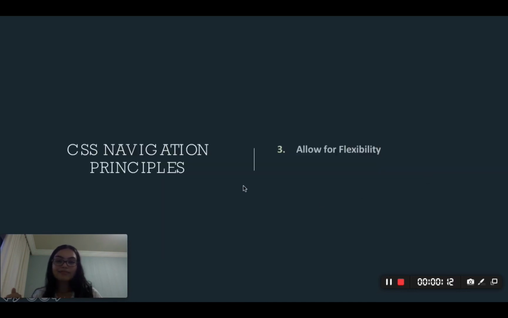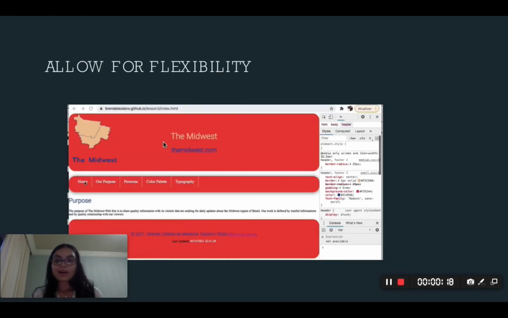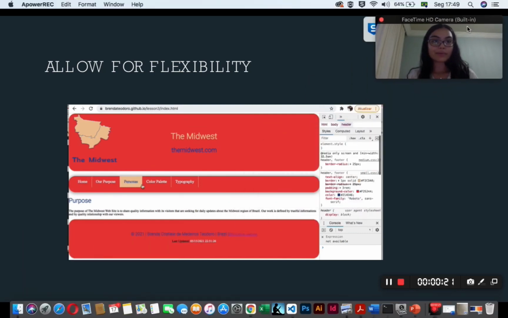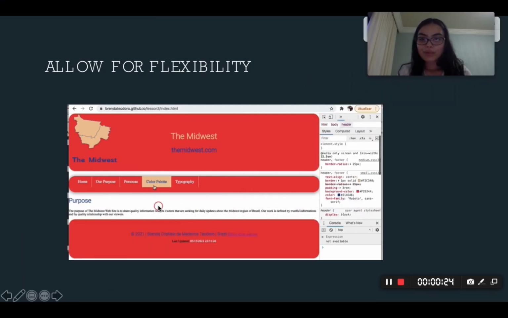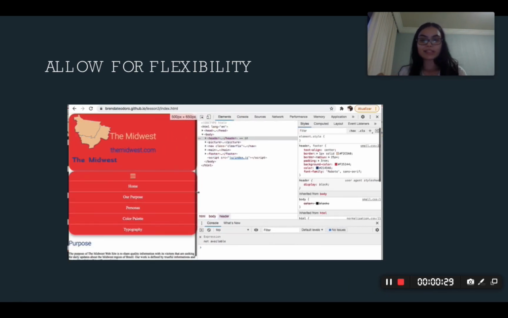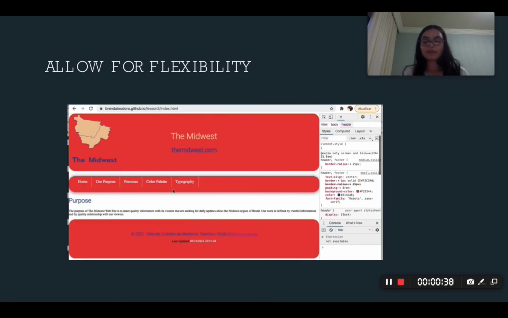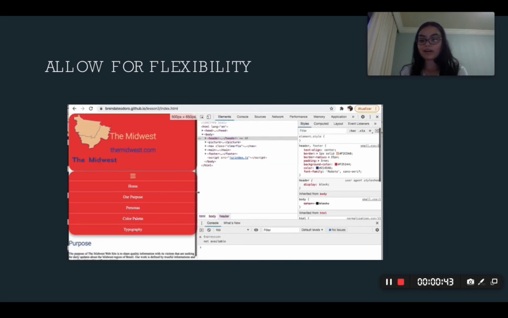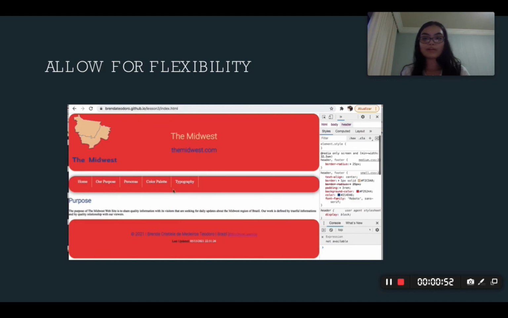Then we have the third principle, which is to allow for flexibility. Here we have another example on this site, which shows that no matter where your visitor is viewing your site, the navigation bar should adapt to it, maybe on a cell phone or maybe on a computer. The navigation bar must be easy to find and adapt to the viewer's attention.